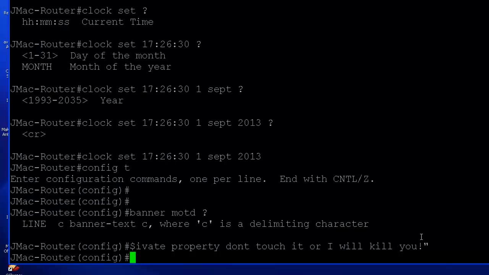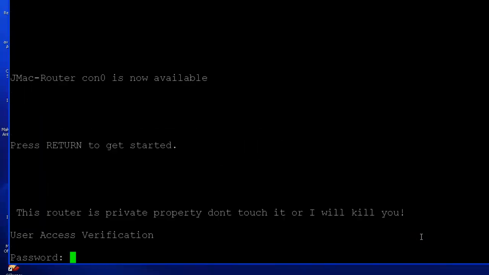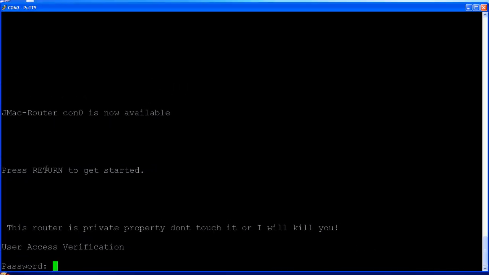Now, what did that do? Well, if I exit out and get back here, remember, here's where, when you first get in the router, it says this router's private property, don't touch it or I'll kill you, blah blah. That message pops up in case somebody accidentally dials into your router, or they plug into the wrong router, and it happens, especially in mini malls where there are like 8 different companies. There are 8 different routers in the wiring closet, and you're trying to figure out which one you're supposed to be getting into. This way, it tells you whose is whose, and then you know you're in the wrong one, so don't go any further.